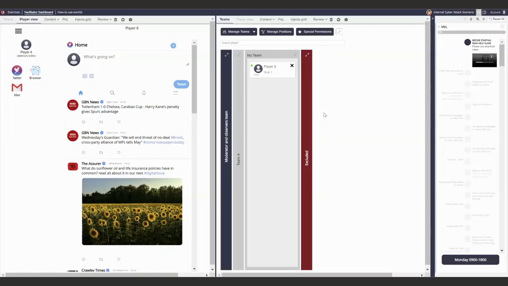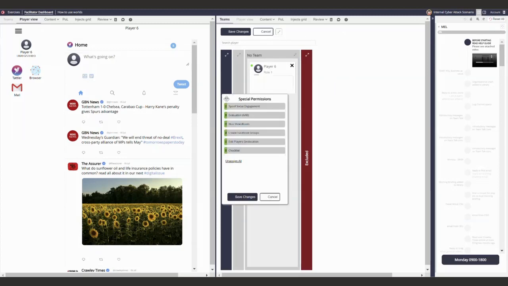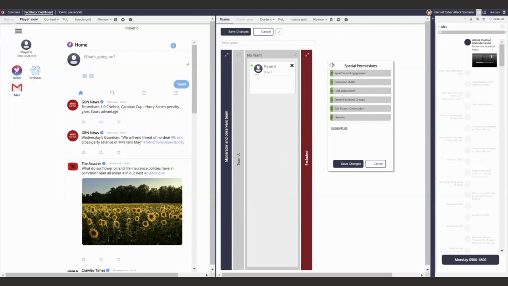So now I'm going to go through how to assign special permissions to your participants. So in the team section of your Facilitator dashboard, I'm going to click on Special Permissions. Now a special permission is essentially an extra capability given to a player by a facilitator. So in terms of what each of these are, that's available in our help docs, but I'll give you an example. So for example, if I wanted to assign the spoof social engagement special permission, I simply drag and drop it. It's the same as managing positions, it's that same functionality of dragging and dropping.